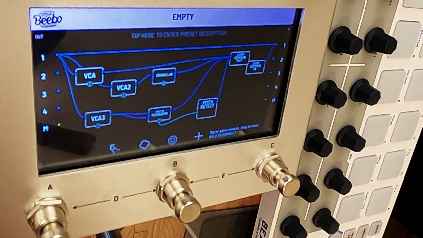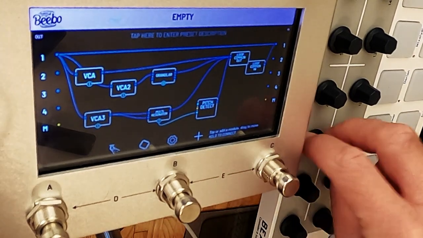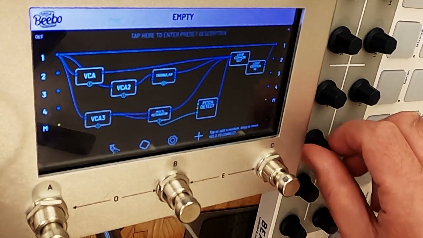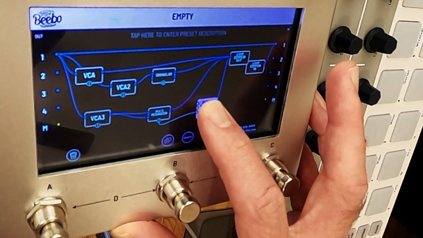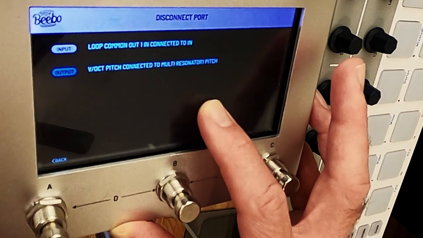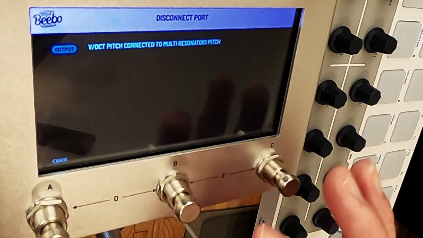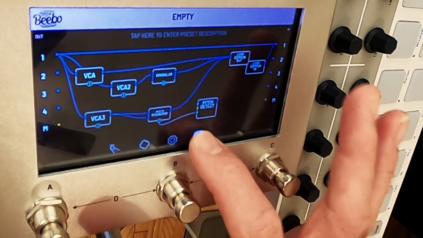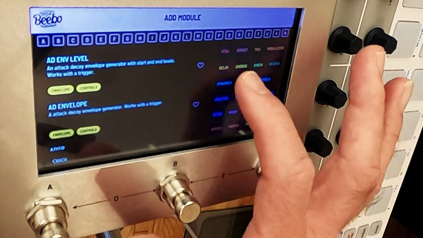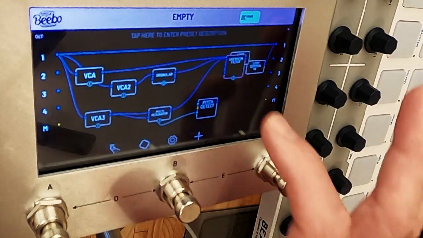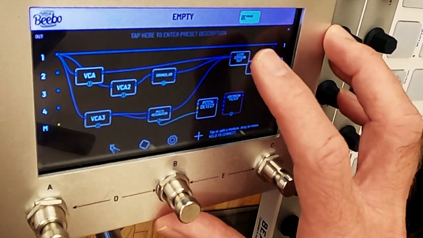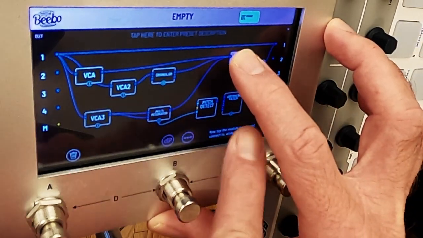Okay. We are going to bring down the VCA for the resonator for just a second, because we are going to disconnect the pitch detect from loop common out for a moment, because we're going to put something else in the middle there. We're going to put a bandpass filter in there for reasons that will become apparent. So loop common out is going into the bandpass filter.